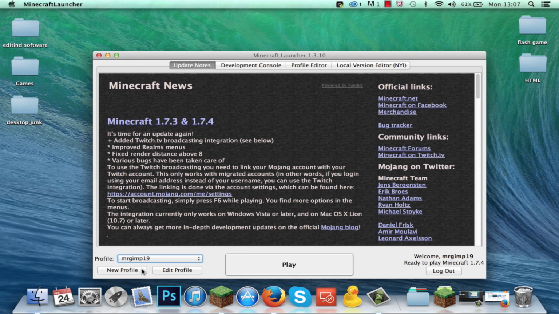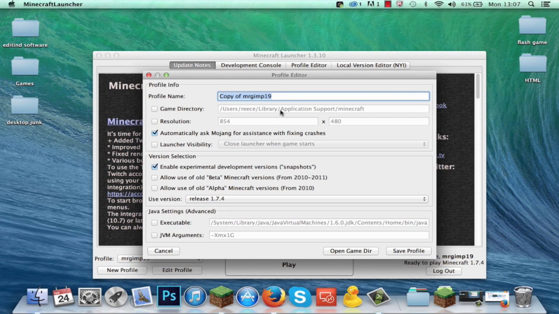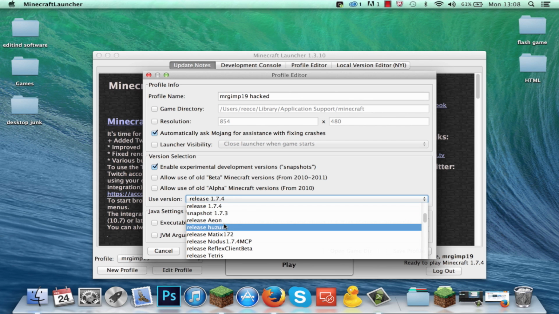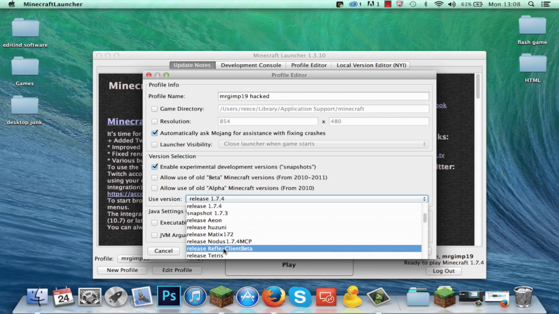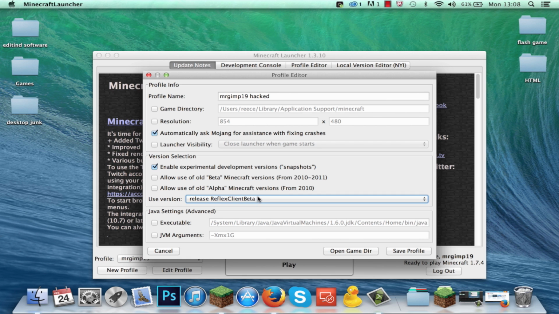Once Minecraft is on, what you're going to do is click New Profile and then name it whatever you want. So I'm going to call it my username and then hacked. And what you are looking for now here is the Reflex client beta, and there you go. All you do is press it.